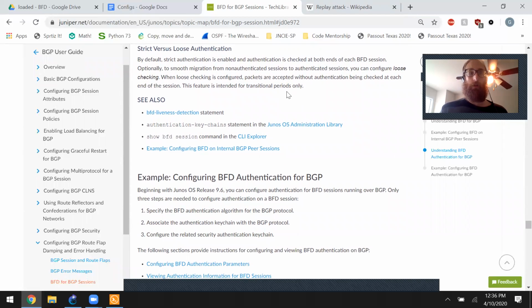Strict versus loose authentication. By default, strict authentication is enabled and authentication is checked at both ends of the BFD session. Optionally, to smooth migration from non-authenticated sessions to authenticated sessions, you can configure loose checking. When loose checking is configured, packets are accepted without authentication being checked at each end of the session. This feature is intended for transitional periods only.